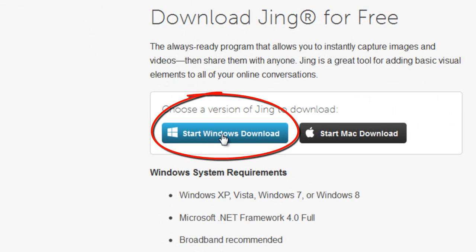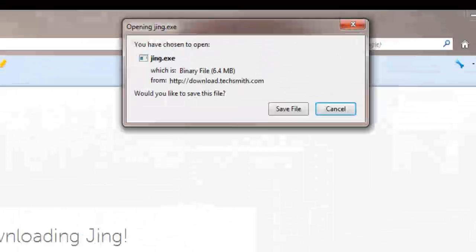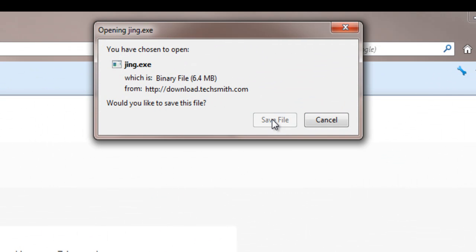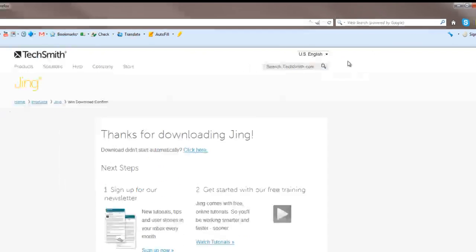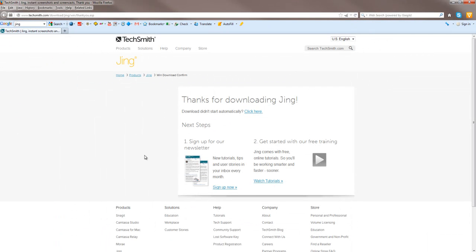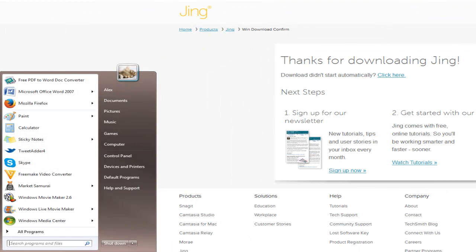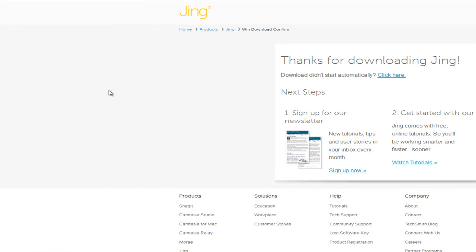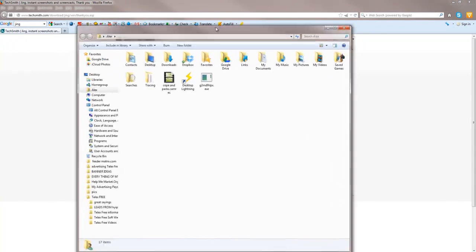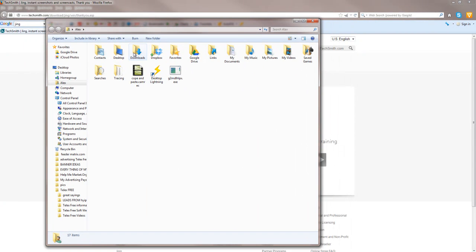What we need to do now is just click start Windows download, and it'll come up with this, and save file. Then you need to go and look for that saved file. Where I keep mine is in the Windows icon at the bottom left, up to Alex, and it brings up a folder with all my bits and pieces in. In downloads, you should find a folder that says downloads. Double click on that, and it will open a folder.